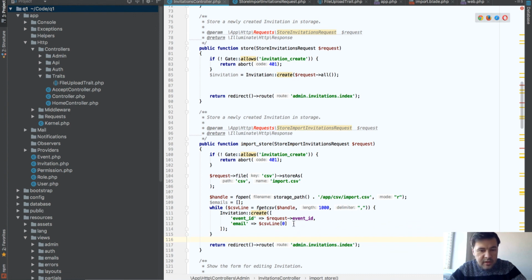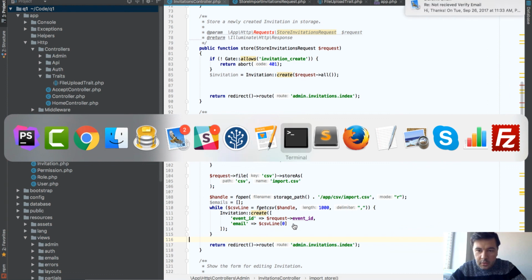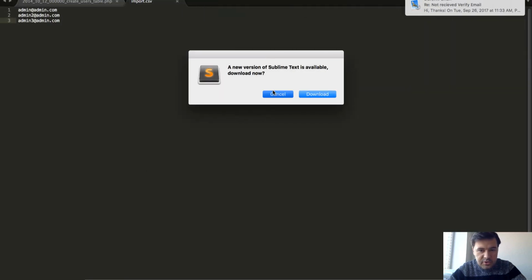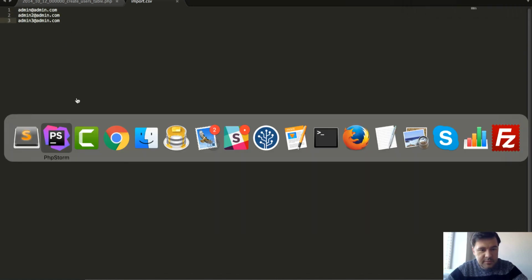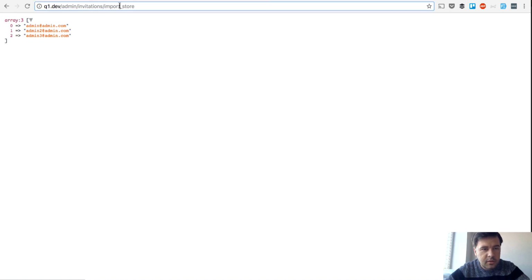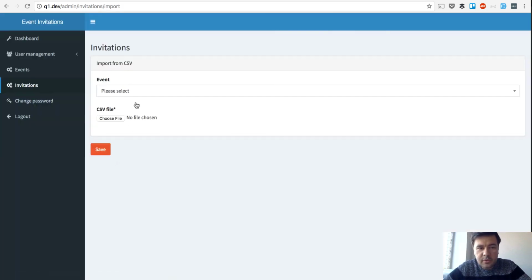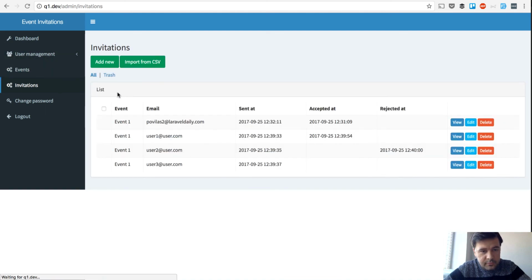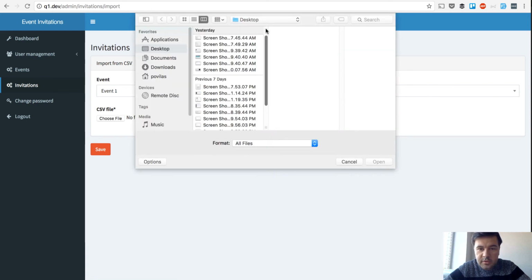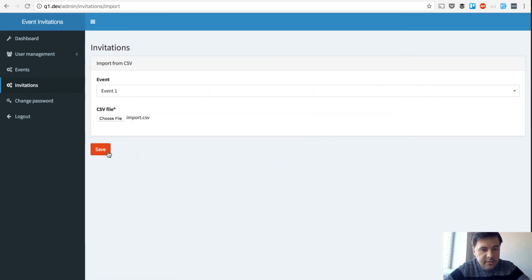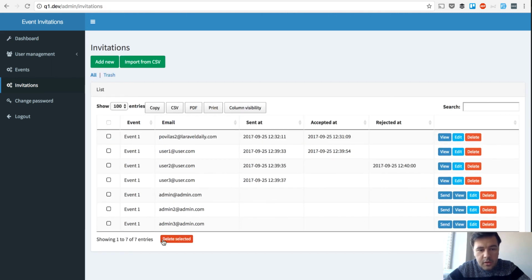What else we need to do here? Actually, I'll show you the CSV, which is just a simple list of emails. So let's try to import that. Playing around here. So actually we go to invitations, then import from CSV button, we choose our event, and we import the CSV file, which I have here on my desktop. Hit save, and there you go. 3 emails imported for the same event, which we can send notifications, send the invitations to.